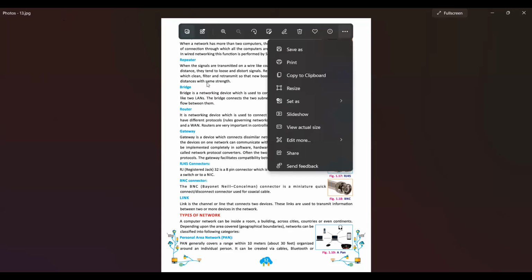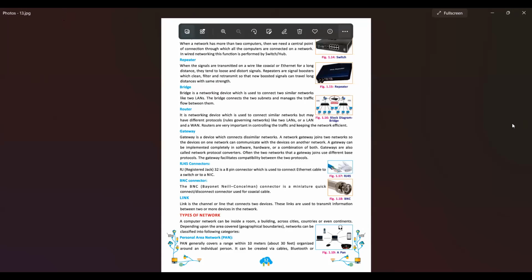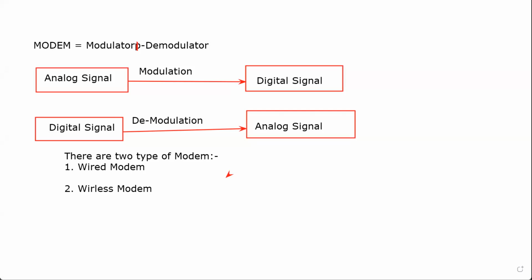So, my dear student, what is switch? I'll just tell you what is switch. Switch is another component of a computer network which is used to access the internet.